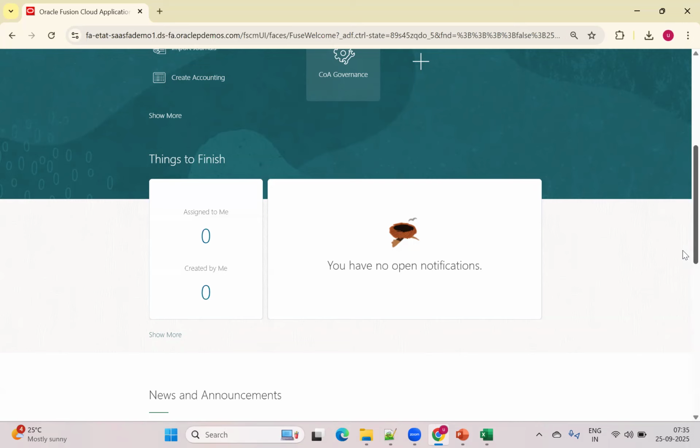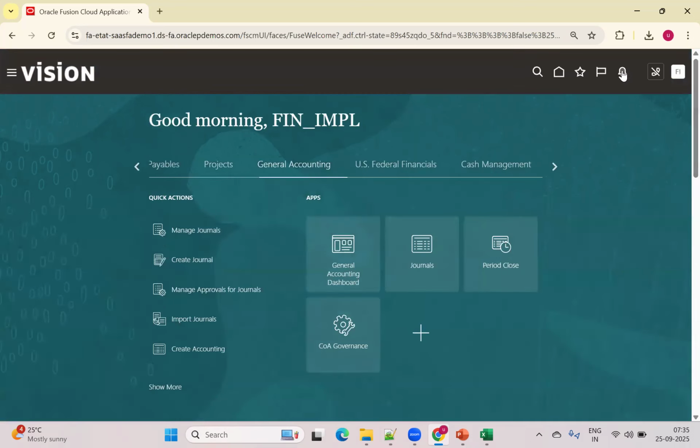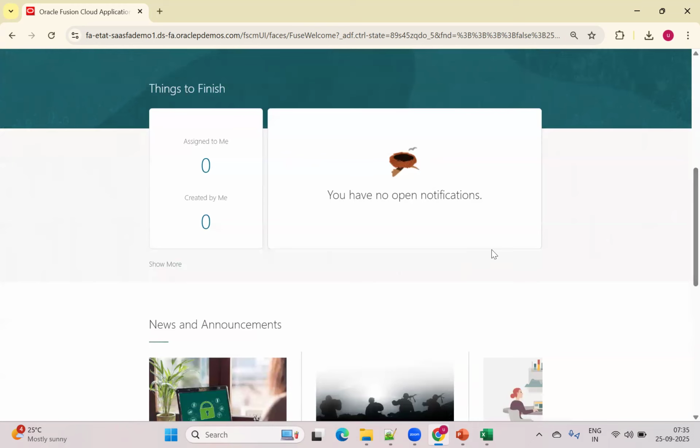So this section and the things to finish section are the same section. You can navigate to the same place from here as well. In the notification section, you can see the notifications over here, and in the things to finish section as well.